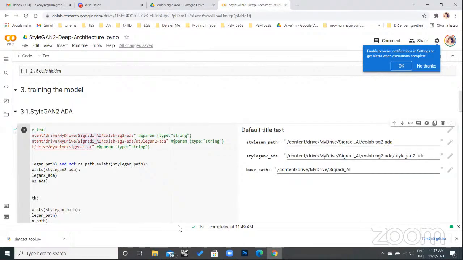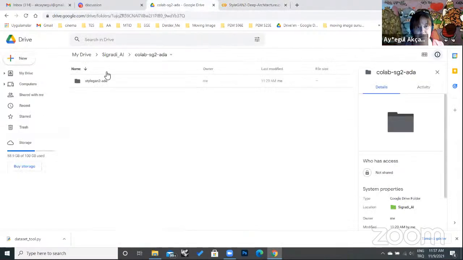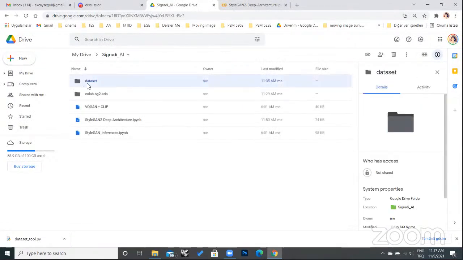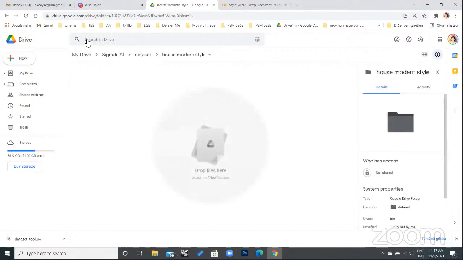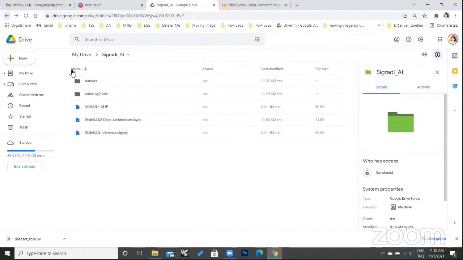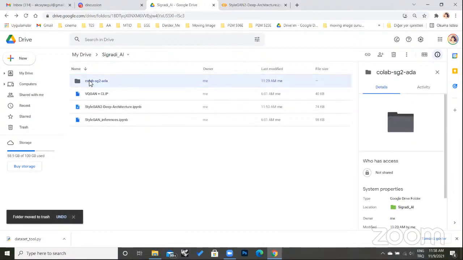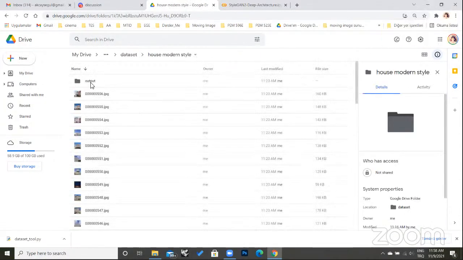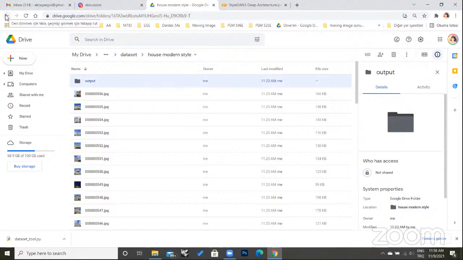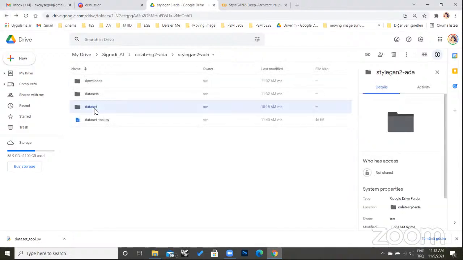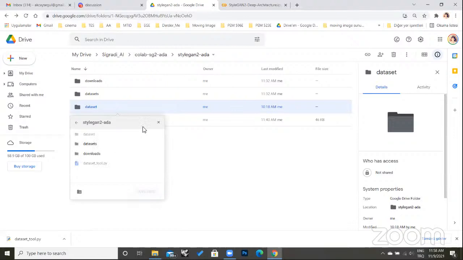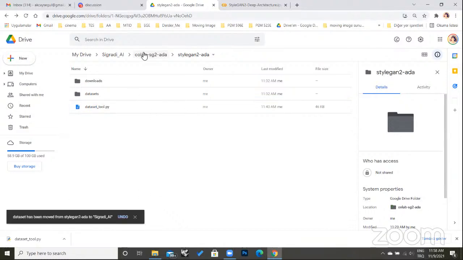No, in the Drive. Go back to Sigradi AI. Open that, and open the dataset folder and check everything you need is in there. Okay, so you don't have your files there, so you have to come back to Sigradi. Open Colab, because it is under there right now. Then go back to dataset. Copy the whole folder, right click it, move to, yes, move it there.